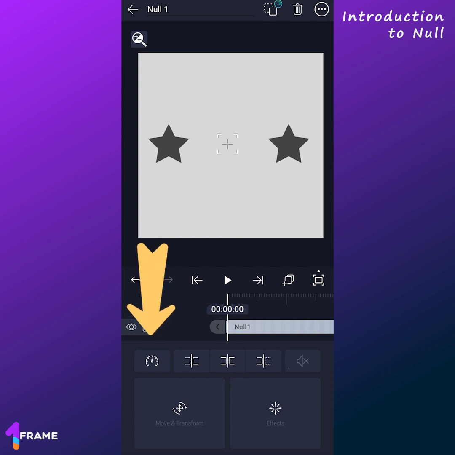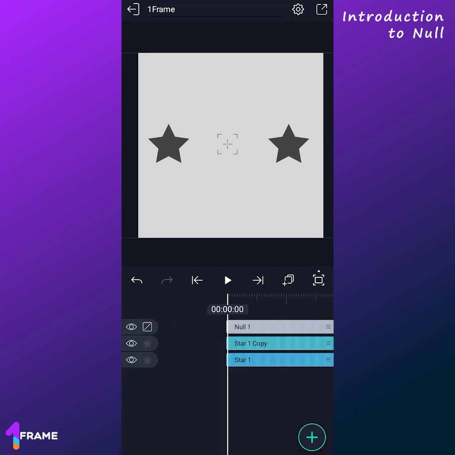We have the time remap property, we have the ability to trim and split the null layer, and we have the move and transform and the effects. That means there's no color, there's no border and shadow, there's no opacity and all, because you can't actually see the null layer. Alright, so like I say, a null is used to control other layers. It's very important and it's very useful.